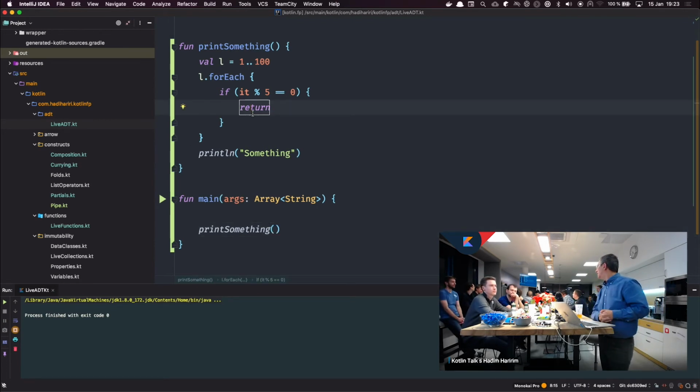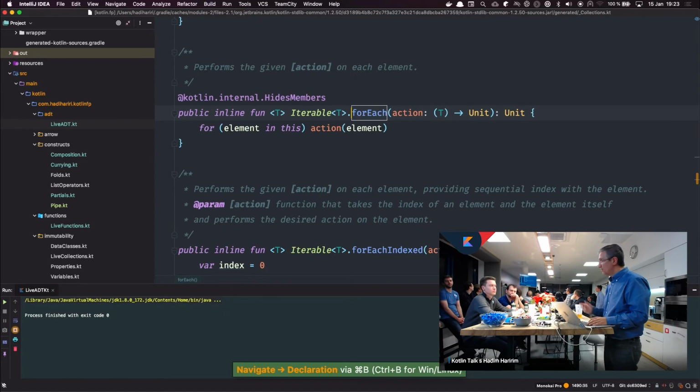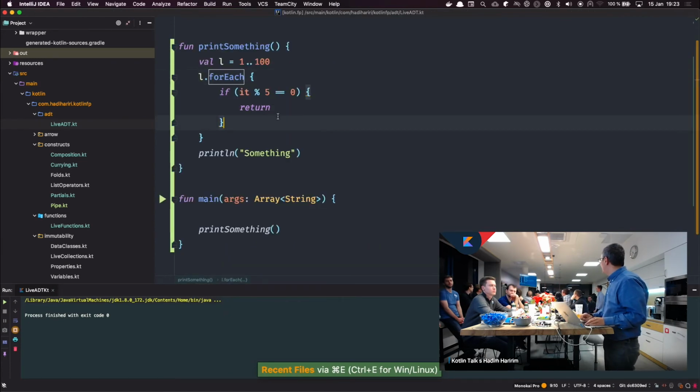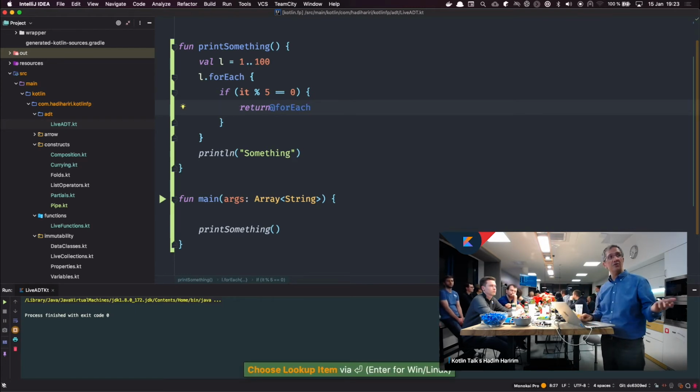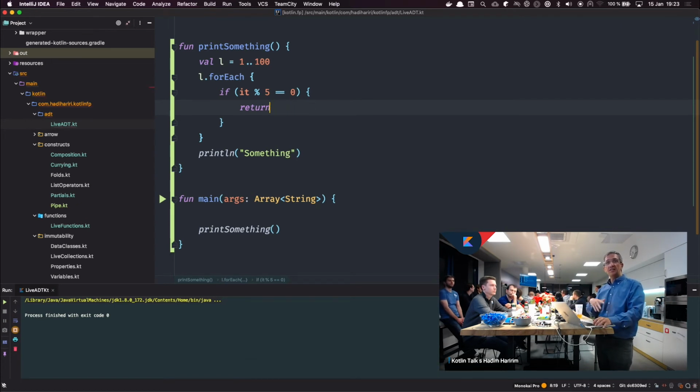Because for each is inline. Exactly, right? Because for each is inline. So when I do a return on an inline function, it is returning outside of that, right? This is called a non-local return. If I want to do a local return, I would have to do a return at for each, right? Or explicitly use a label. Or I could use an anonymous function, which in Kotlin is different to a lambda, right? In all other languages, a lambda is the same as an anonymous function. In Kotlin, it is not.